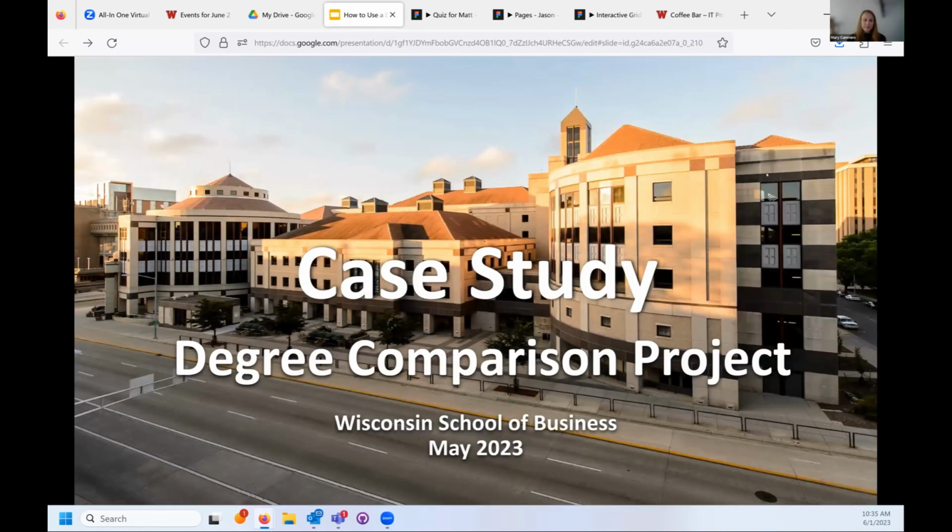And the case study. So I'll go over the design sprint we did at the Wisconsin School of Business in May. This was part of a project we're doing called the Degree Comparison Project. So I'll give you an example of how we ran a design sprint.